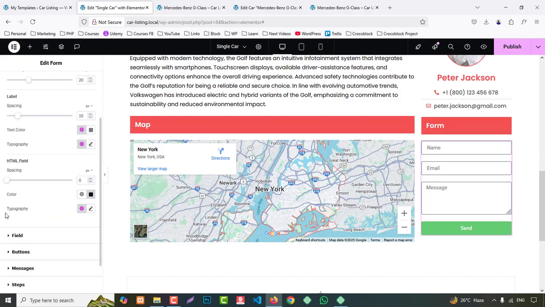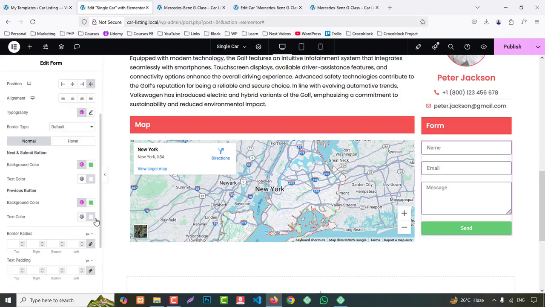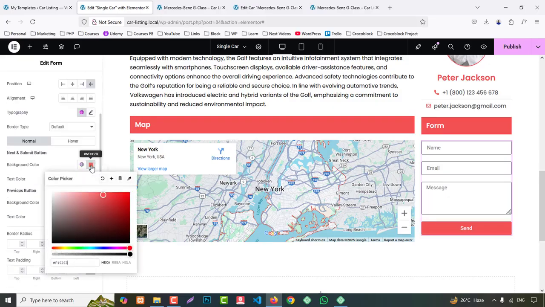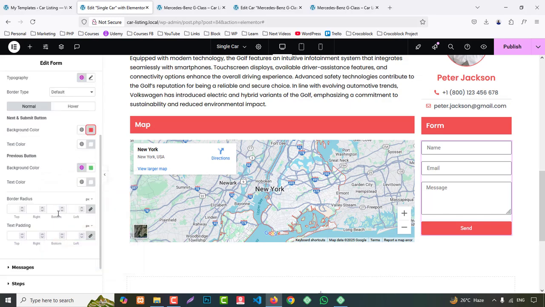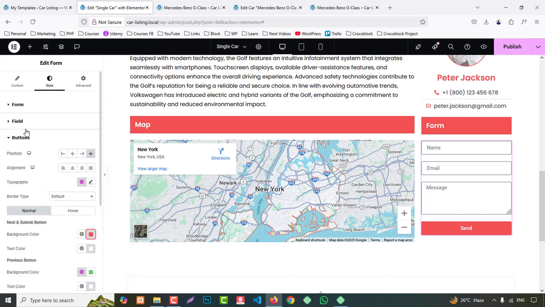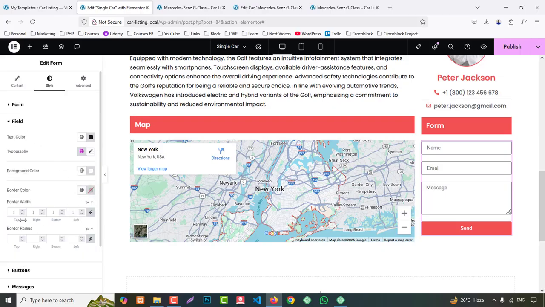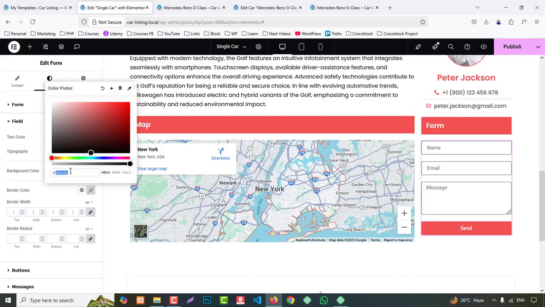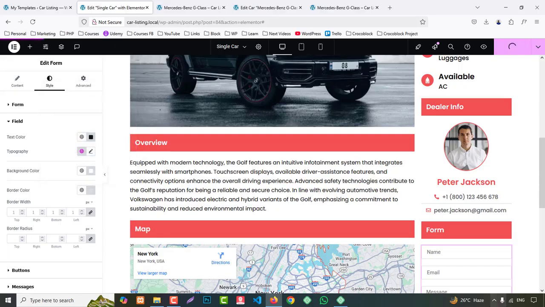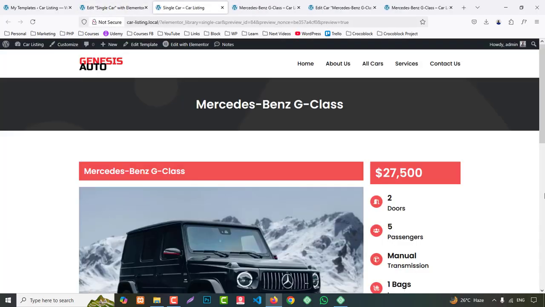Go to style, and here the same for the field and buttons, we can write our primary color. Okay, and here the buttons will be like this one. Perfect. For the field, we have a border color like #DDD. Now this is perfect. Click on publish and preview the page. Okay, so this is basically our single card.